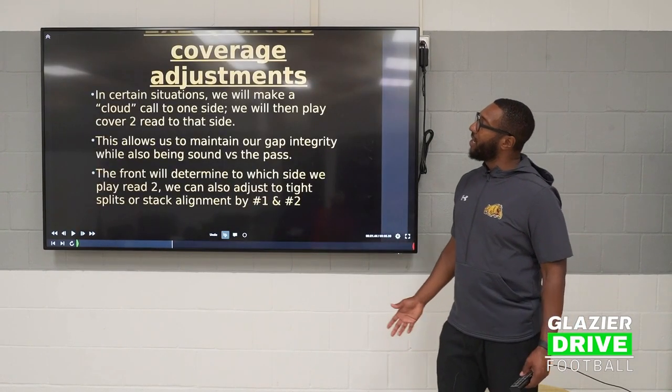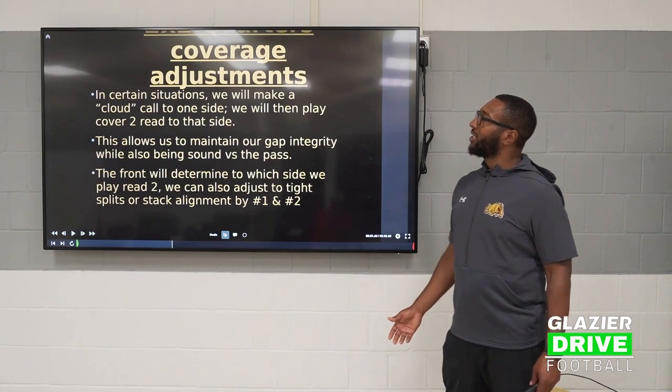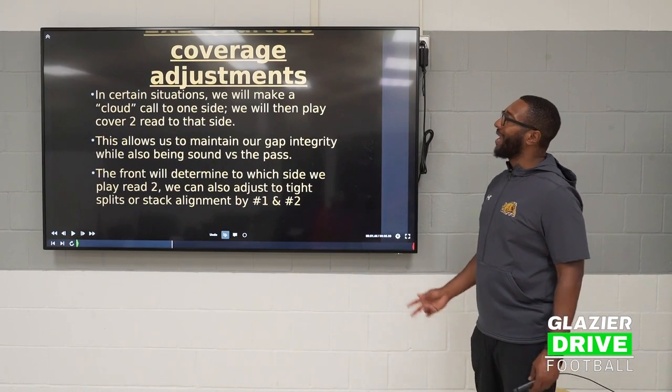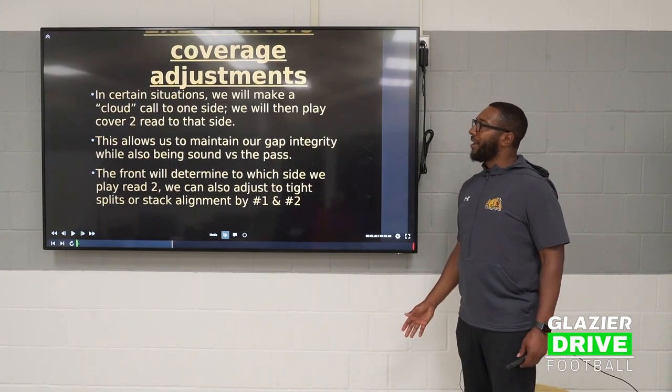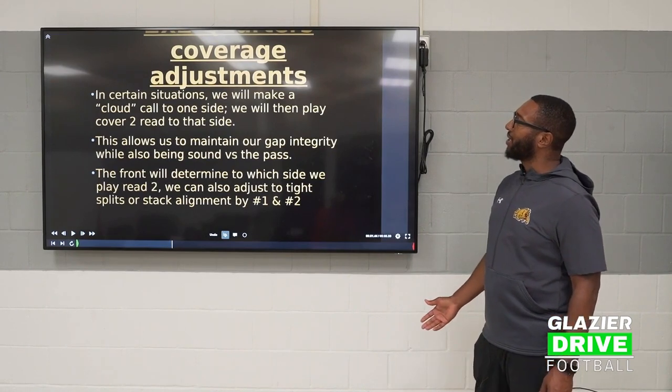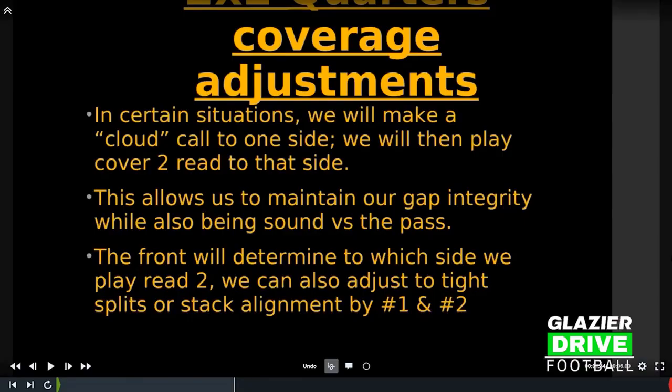As far as the coverage adjustments, in certain situations, we will make a cloud call to one side. If we make a cloud call to that side, our guys know that we're going to play a read cover 2 to that side. This allows us to maintain our gap integrity while also being sound versus the pass.